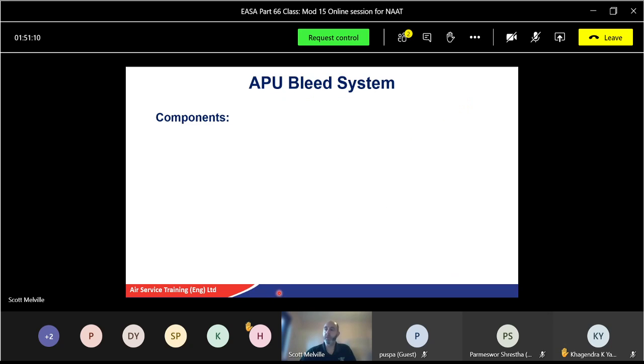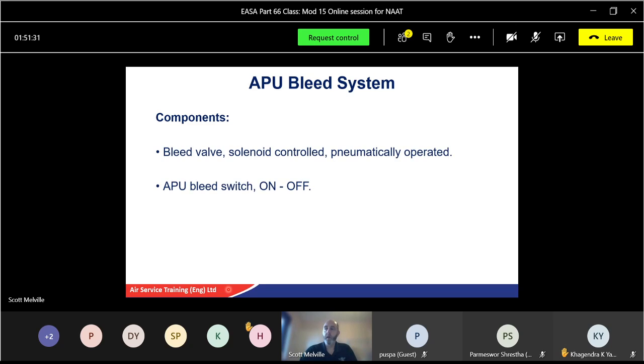Right, let's look at the bleed system. So we can use the APU for electrical power, hydraulic power, and air power as well. So again, the APU is used for supplying bleed air to the airplane's pneumatic system, and the bleed air is supplied through the bleed valve. The bleed valve is a solenoid controlled pneumatic, or could be pneumatically controlled as well. Bleed switch is simple on-off.